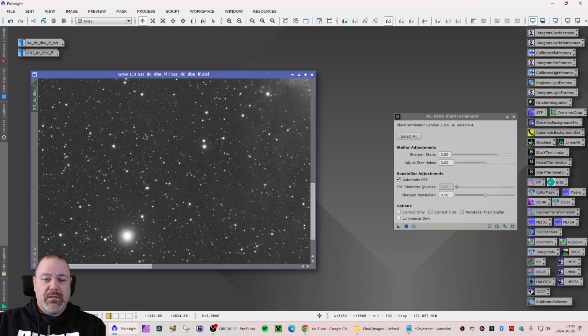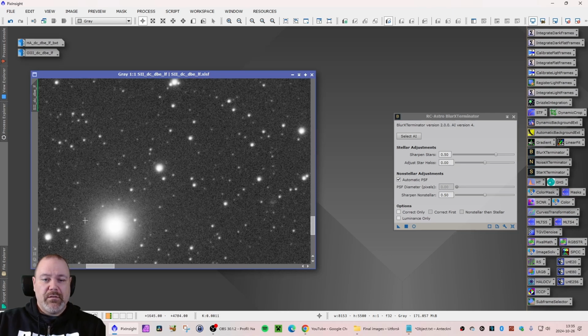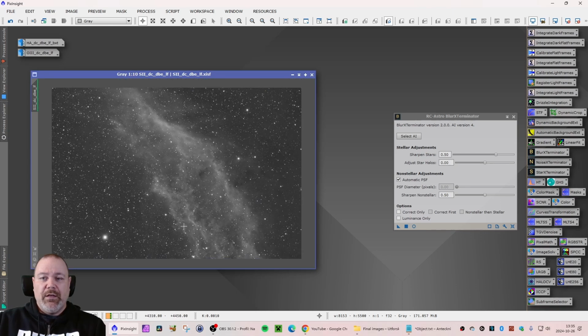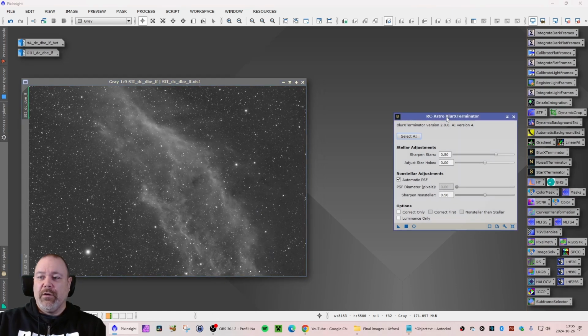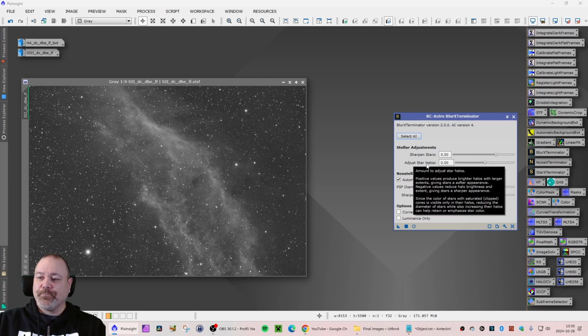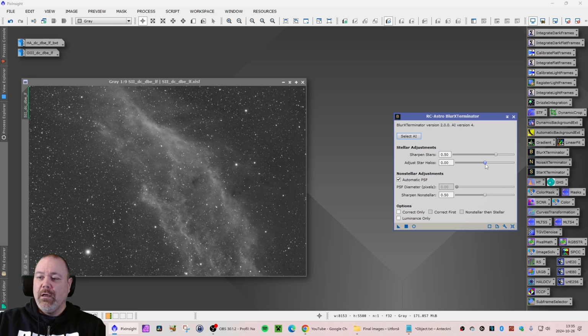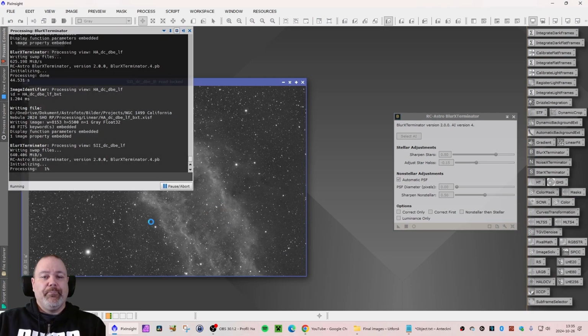So we're taking the S2 here. I'm checking to see if I have a small halo on this one. So if we have halos when running BlurXTerminator, you can try and adjust this value here for star halos. And you can drag this down to 0.10 or 0.15 or something like that, just to try to take care of those halos a little bit. And I will run this now on my S2. Don't adjust that halo setting if you don't have any halos.